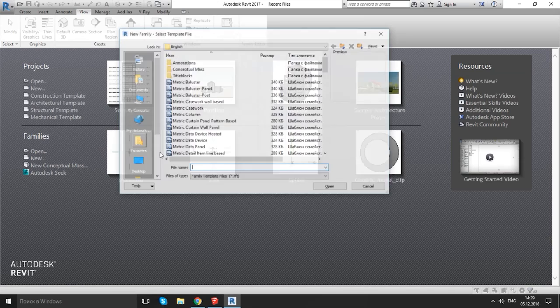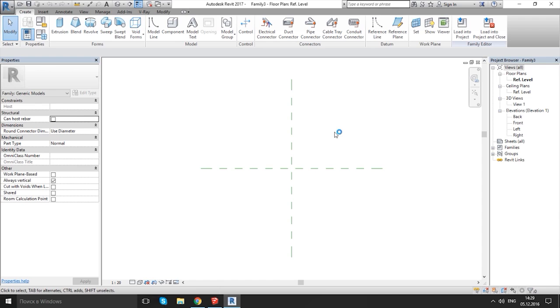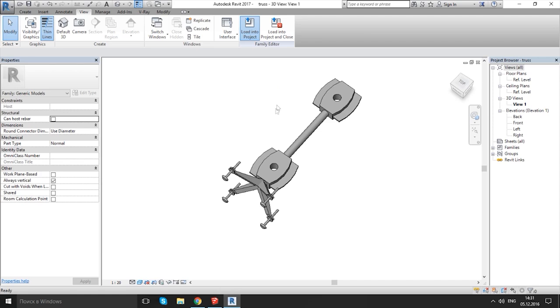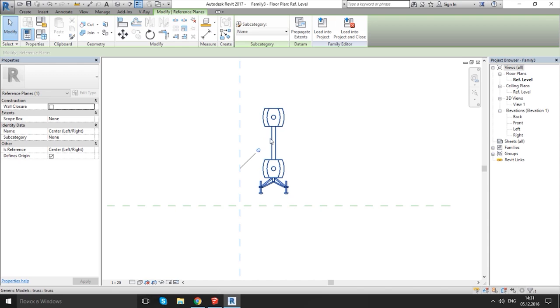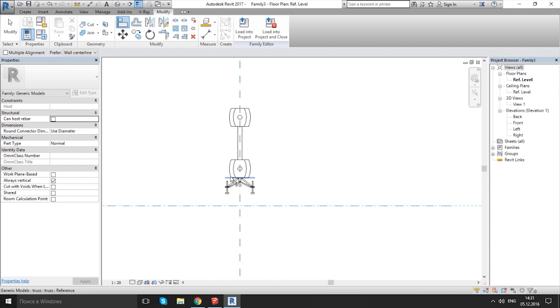Okay, let's do again new generic model, and we should load our previous one spider, what we did. Okay, load it, just put somewhere, not in the middle. Use a line, align it to the middle line, middle by middle. Okay, lock it, and corner of the clip, line to reference line.